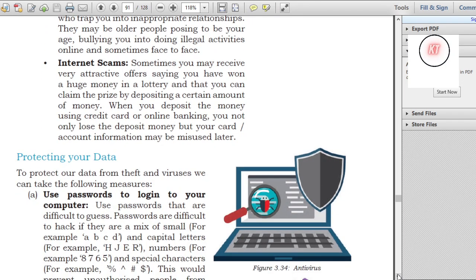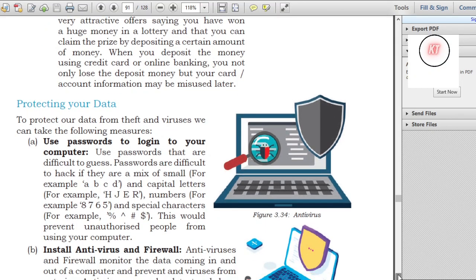Internet scams. Sometimes you may receive very attractive offers saying you have won a huge amount of money in a lottery, and you can claim the prize by depositing a certain amount of money, the processing fees, they will say, for your prize money. When you deposit the money using your credit card or debit card, you will lose all your money.